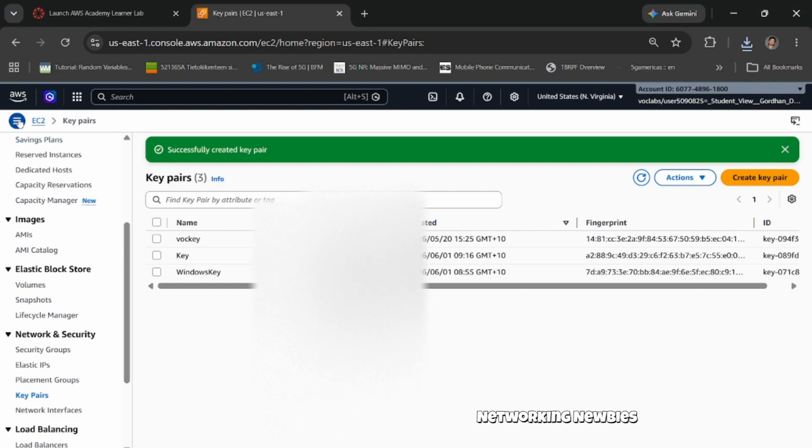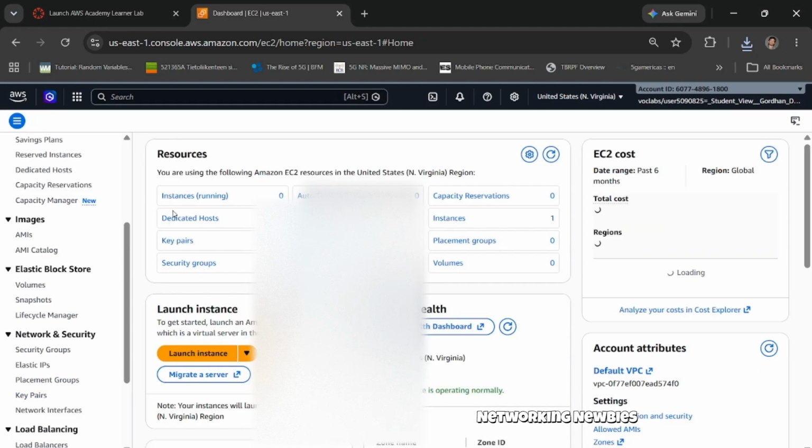We click on EC2 again. You can see it on the top left here, or you can search for it again as well. We already have this EC2 service. We click there, and then we click launch instance.